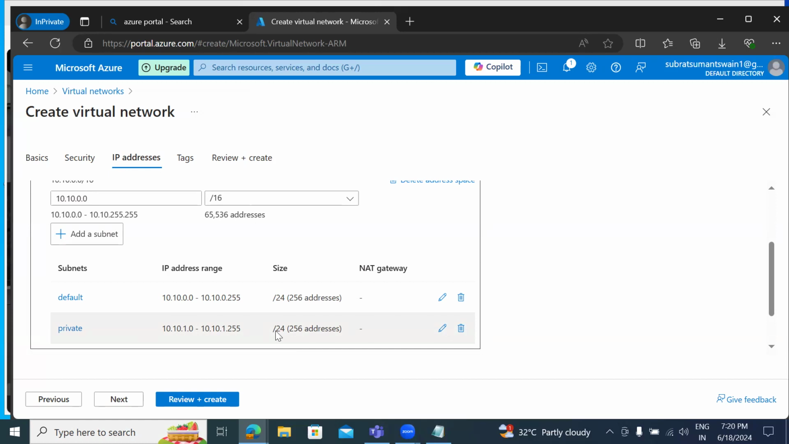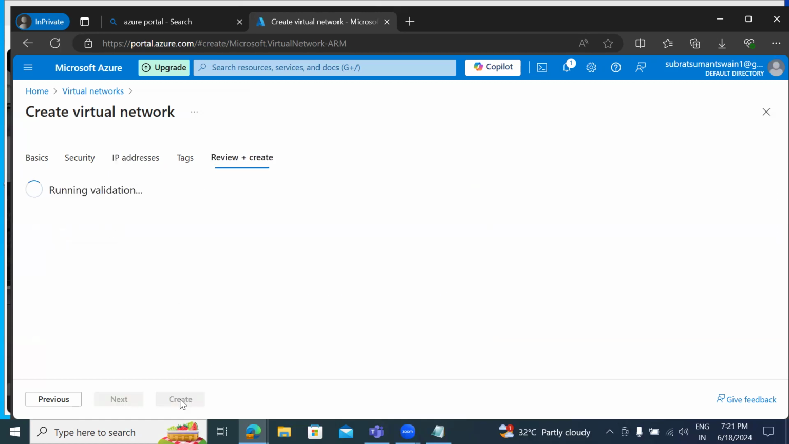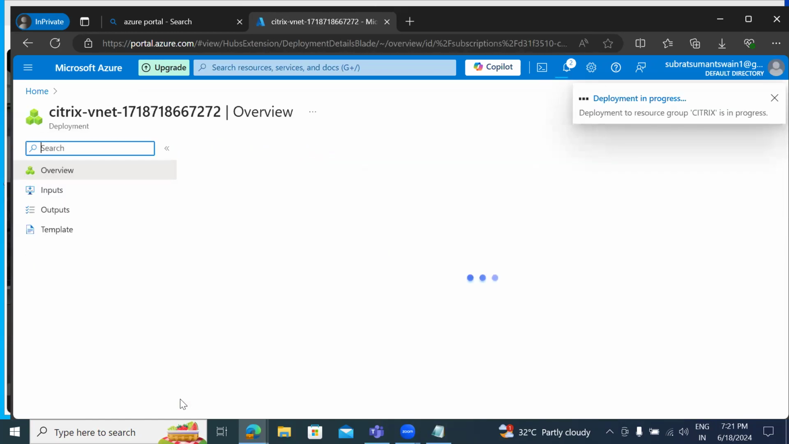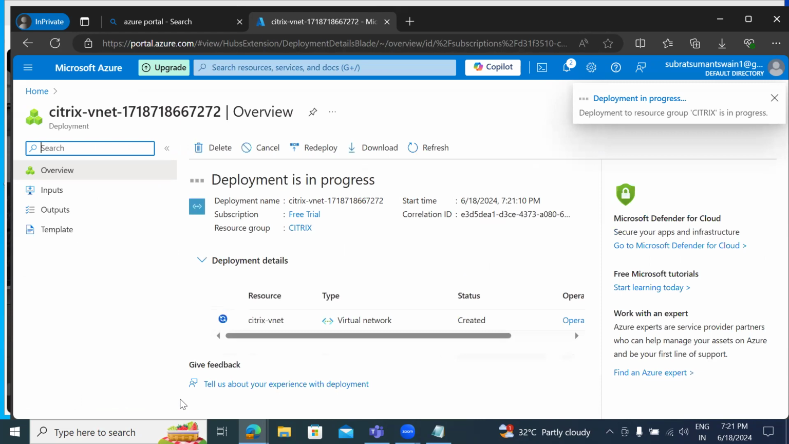Okay. Then we are going to optionally attach the... So now, how many subnets are created?